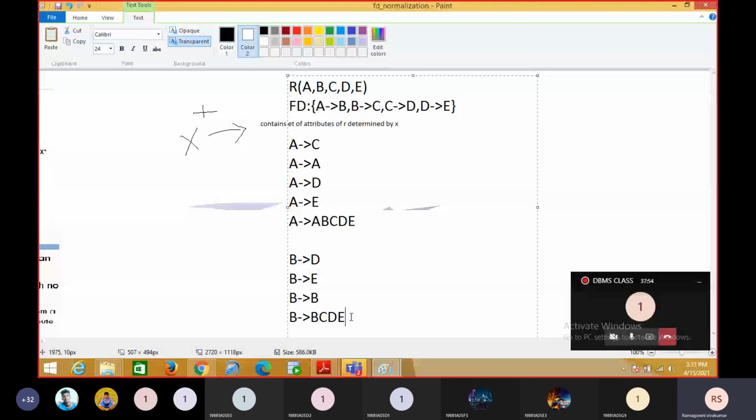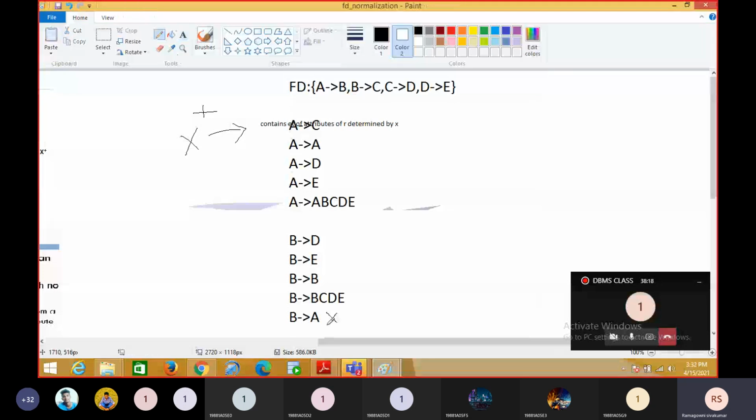Next, can B determine A? Is it possible? No, it is not possible. Okay, this is not possible. So B cannot determine A. From this relation, B cannot determine A. Okay. I think you understand this.